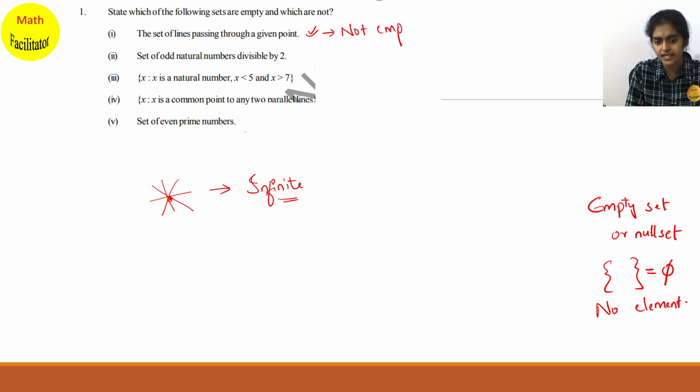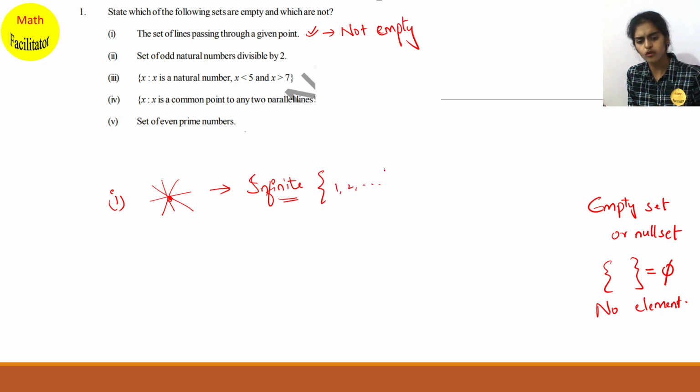Why is it not empty? I gave you the reason here. What is the reason, beta? From a given single point, you can have, in this way, infinite lines passing through it. Your set has many lines. One, two, three, so many lines can pass through a single point. Okay, now let us see the second one.